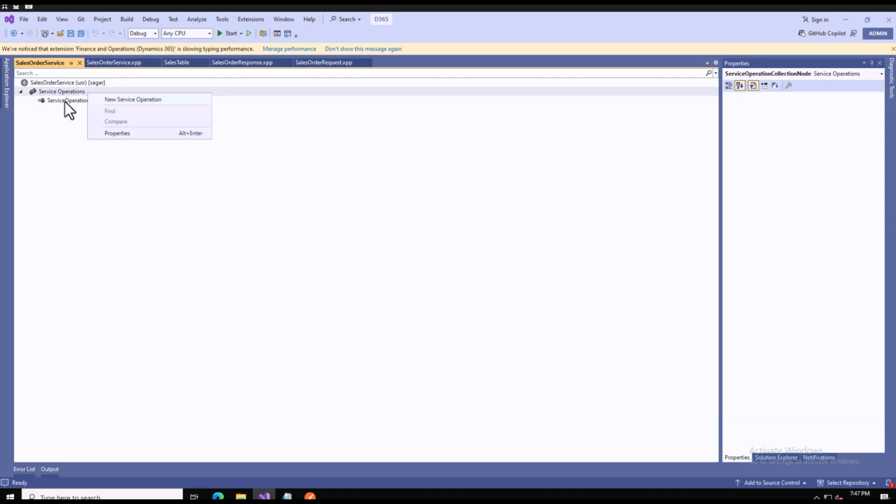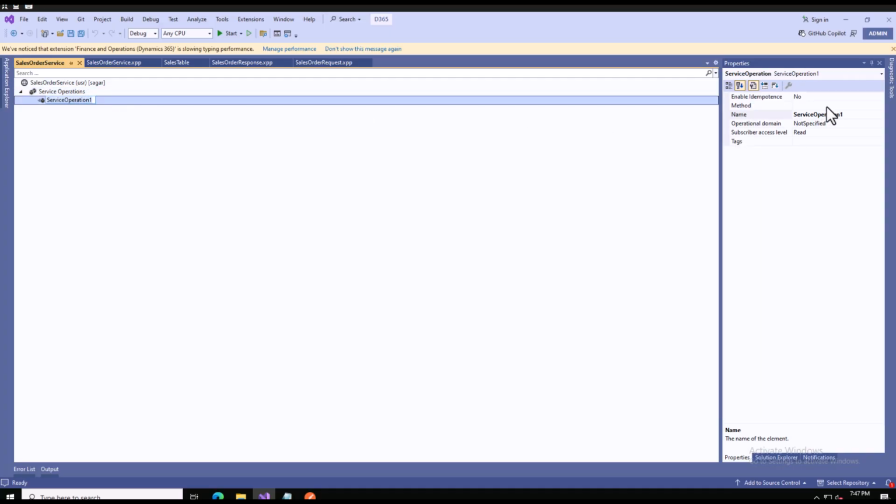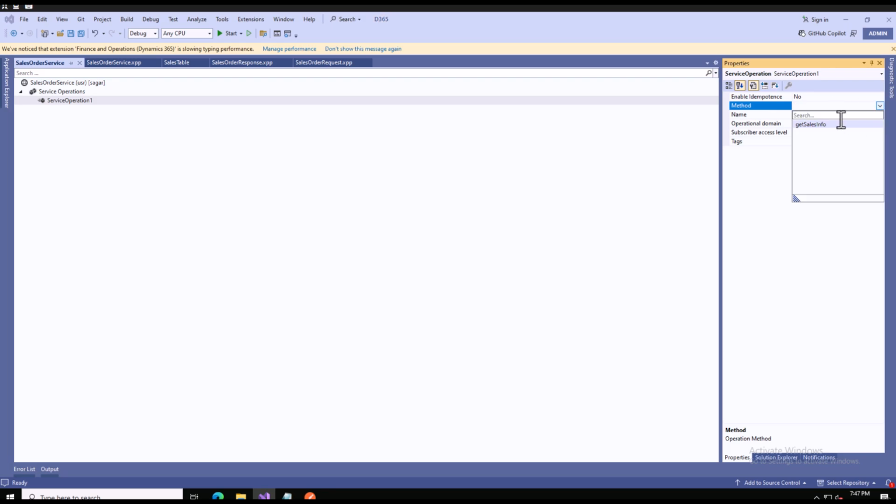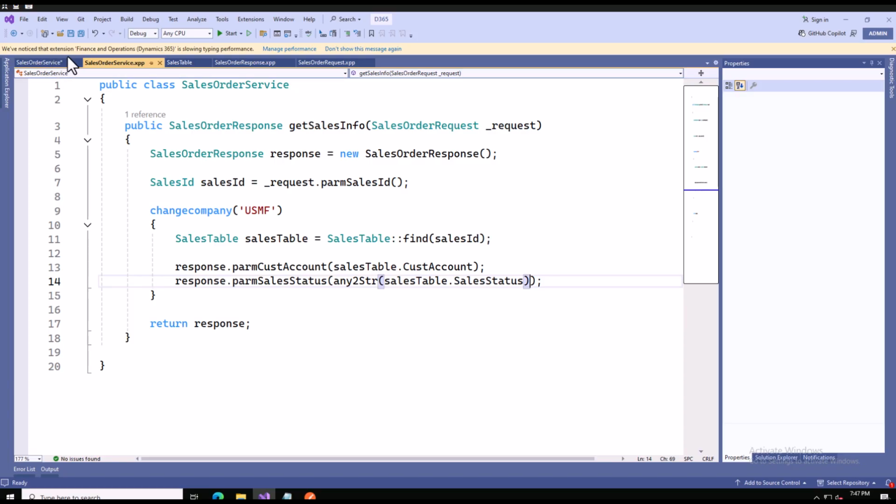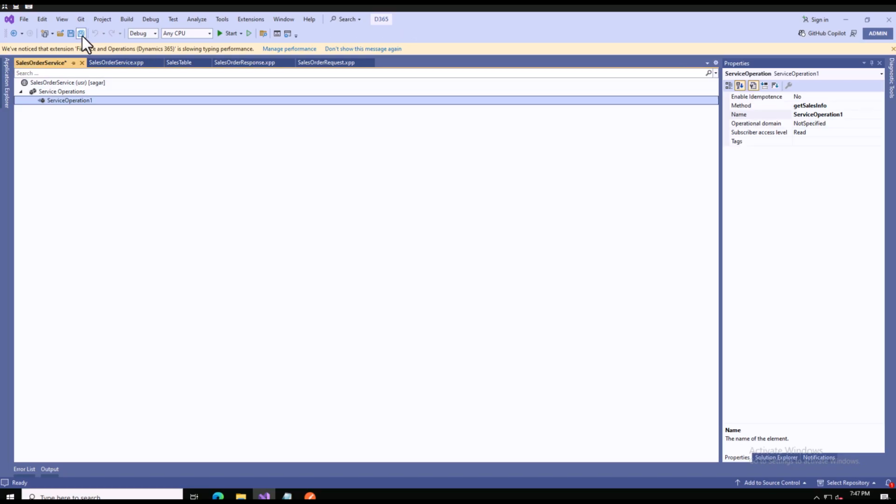Once this is all ready, I can right click here, create a new service operation, and here I will need to select the method. The method should auto populate here, that is get sales info, this one. I will simply save this, and here you can also give a good name. I will copy it and paste it exactly the same way. Okay, so this is fine. Now my service is created.